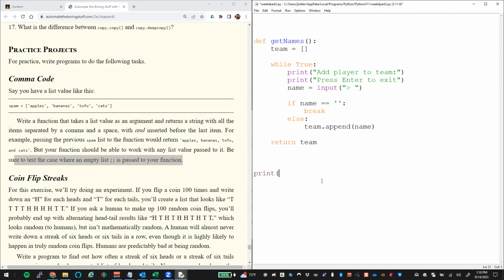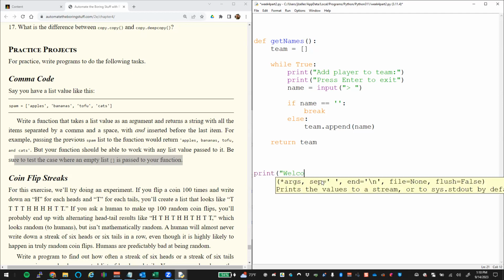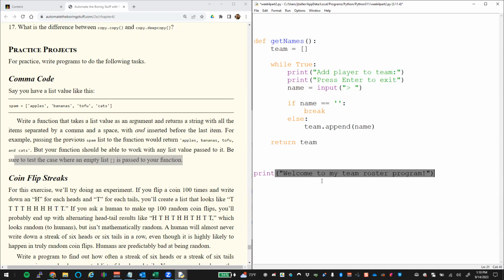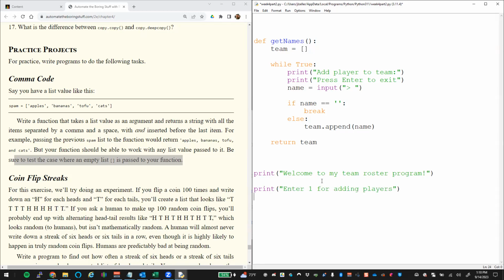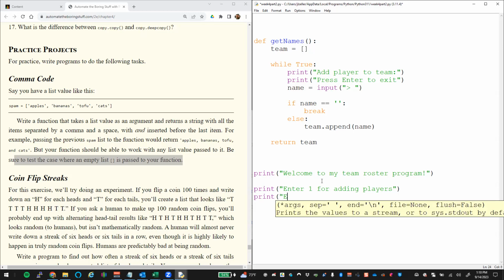So if we have a print down here that says, welcome to my team roster program. All right, print, enter 1 for adding players. You guys did something like this last time, right? Print, enter 2 to randomly pick, I don't know what, soccer. How many players you need? Like a lot. Let's go with 3 players.